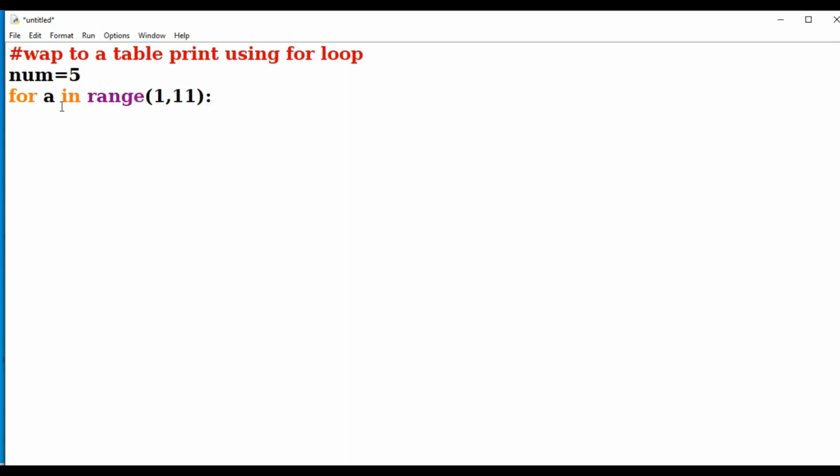So what is the starting value here? First, and the end value is 11. Then you will print your value. If you want to make a table, what will you write here? First the number, as we have taken in the while loop. Then you put a multiplication sign. You multiply your number with variable a, which comes from a and ends with 11.